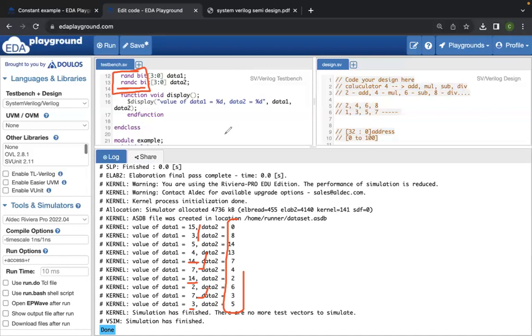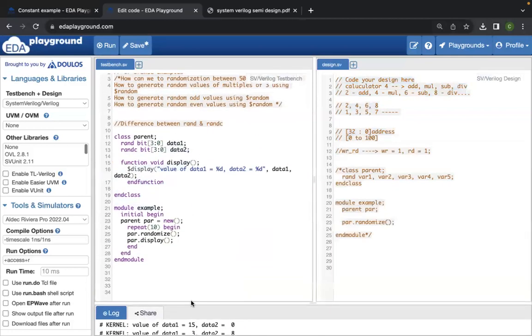What are the different methods in SystemVerilog? Have you understood what is meant by rand and randc, everyone? Yes, ma'am. Yes, ma'am. Okay. Let me write another question. Can you tell me what the methods are in SystemVerilog and what is the need of methods?